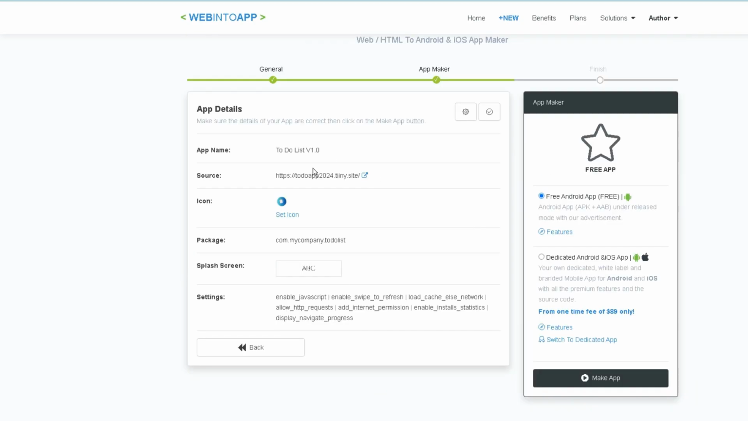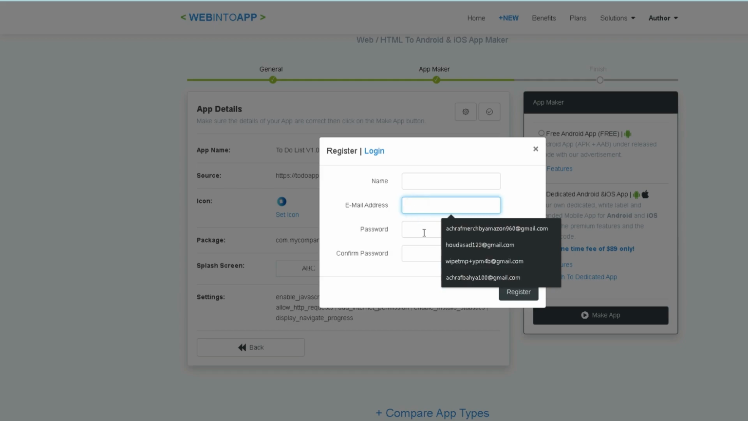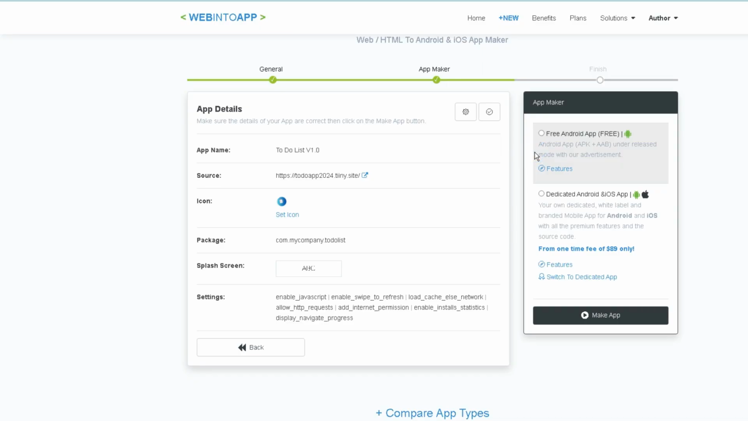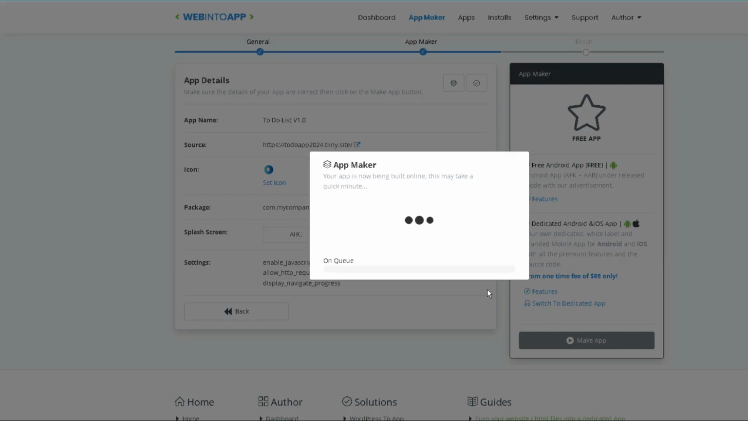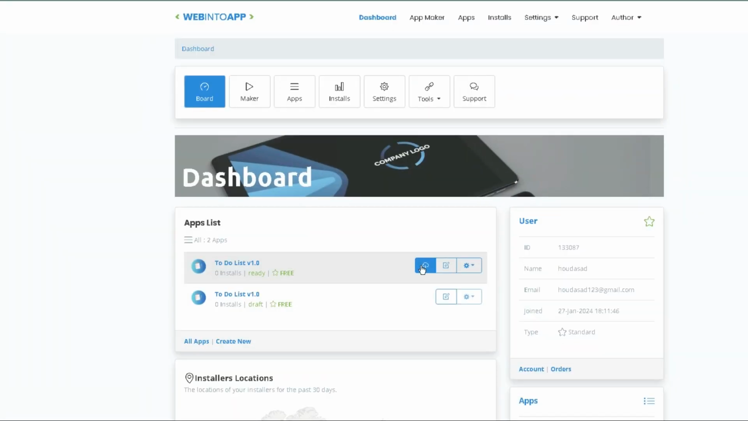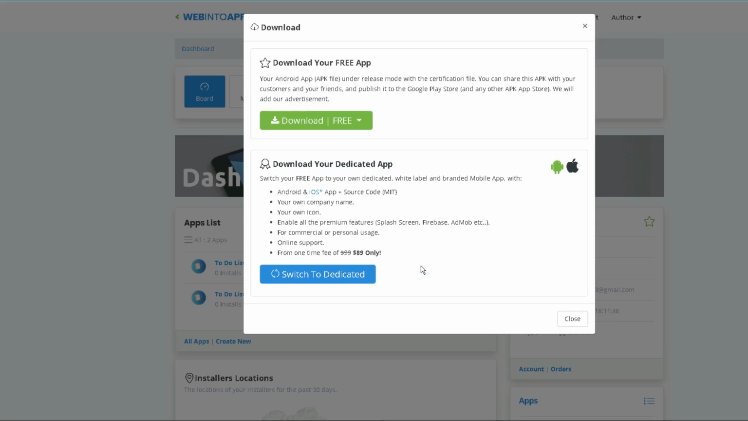After uploading, click Make App, register with your details and click Register again, then click Make App. On the next page, select your app category, add a description, and click OK. Our app is now transformed into a mobile app. To download it, click the cloud icon, then download free, and finally download all files. The app is successfully downloaded to our computer.